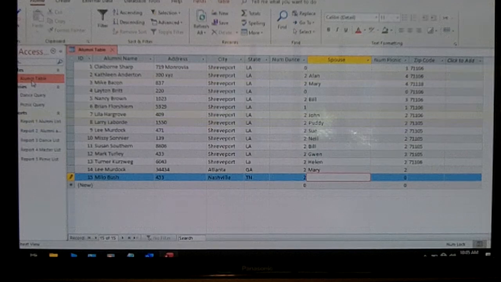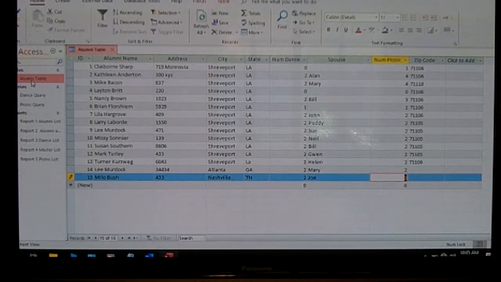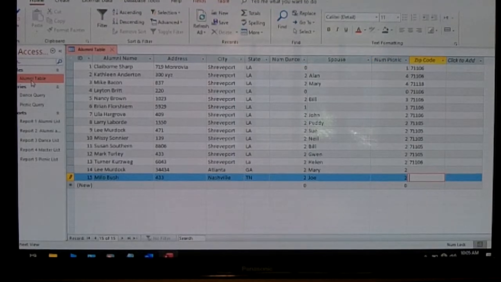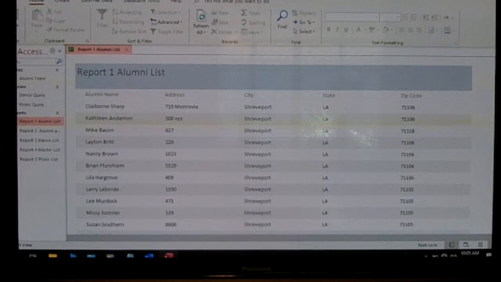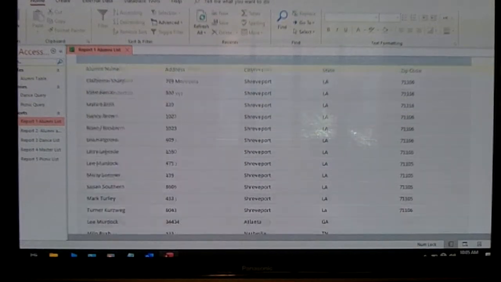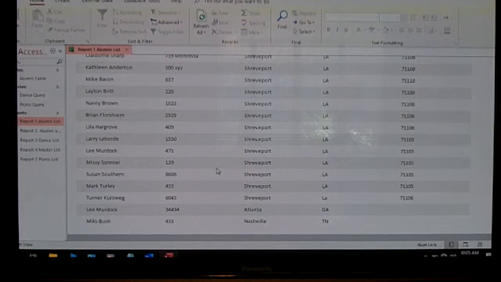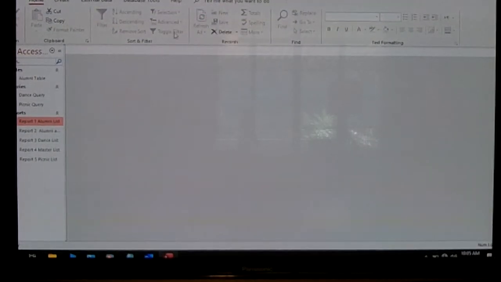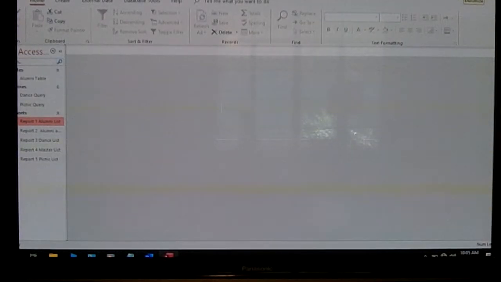We don't know what his name is. We're just going to say Joe. And both of them are coming to the picnic. And we don't know what Nashville's zip code is. So I could choose alumni table. We've added her. I go back to our report number 1 of everybody. And you notice that because we've updated the database, it's added Milo down there. So that's the 5 reports that you're to create. So then we're calling this alumni printout, yeah.